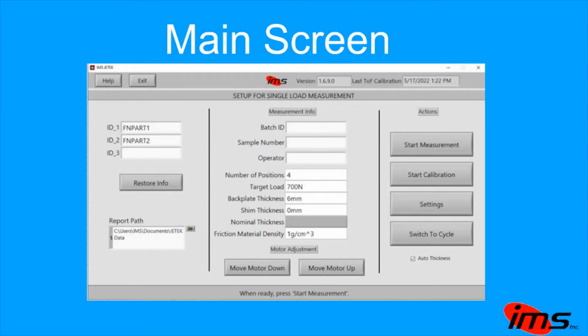The control functions here, the start measurement actually initiates the measurement process. There's also a calibration procedure that I'll discuss in another video. And then there's a setting, and then there's a special mode, which is not used very often, which is a switch to cycle, where we measure the modulus of the material as how it changes with loading.